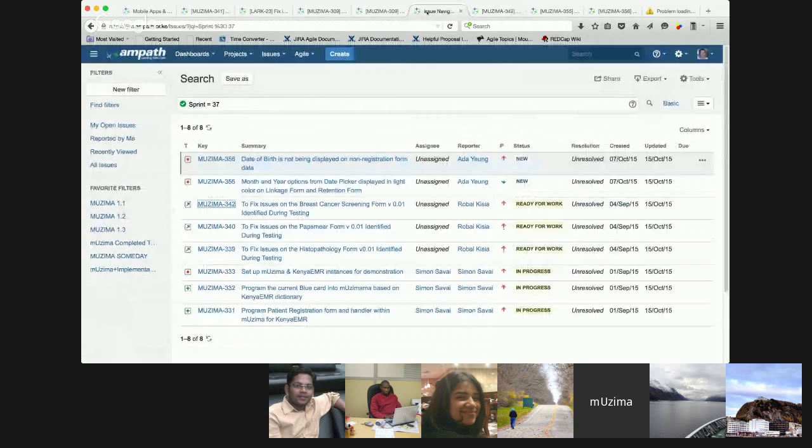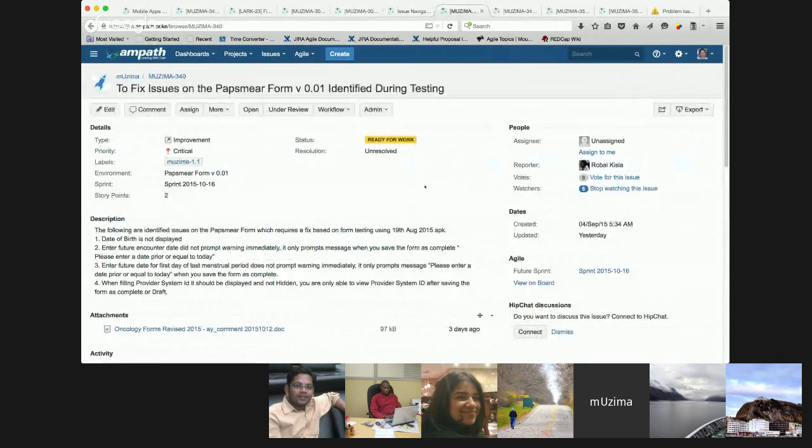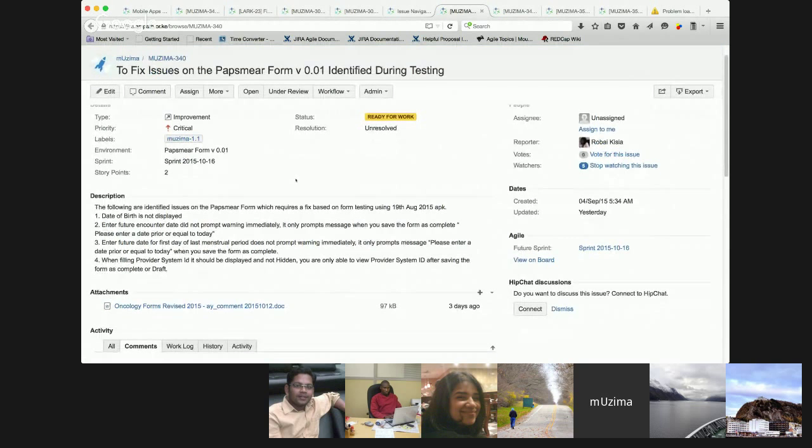So our next sprint is pretty much a cleanup of all the form template revisions and also some EMR work. So the next one is also the testing feedback on changes on the pap-smear form, on another oncology form. Take a look at the description, and then we can assign points.